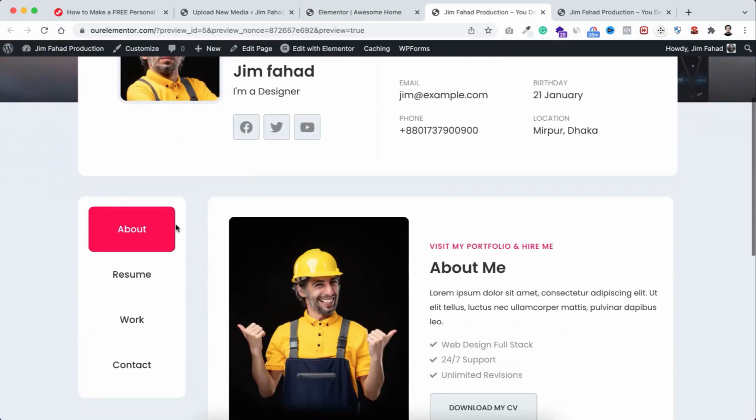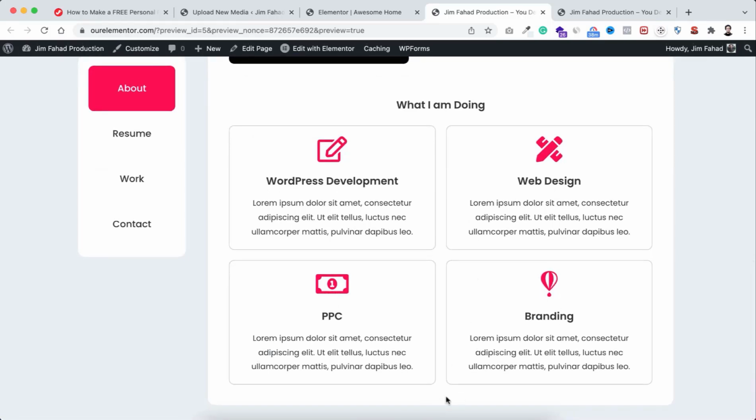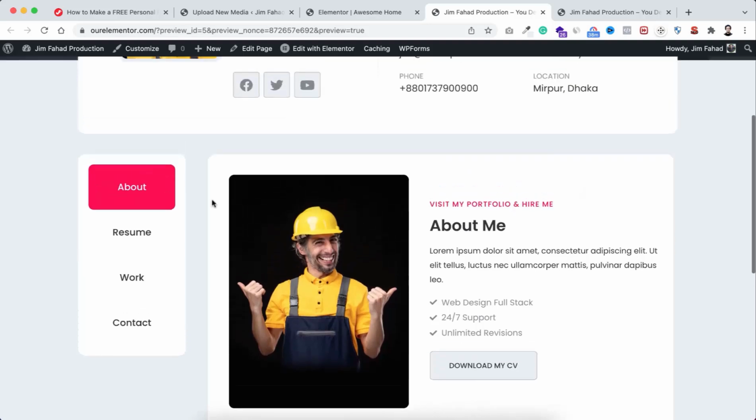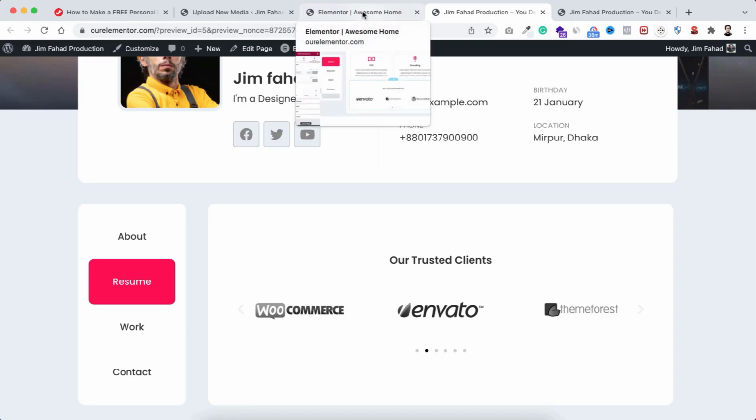So here under this about, we can see this about section, these services, but we cannot see the client's logo. But if we now click here on this resume, we can see the client's logos here. Not only that, let's now go inside Elementor.